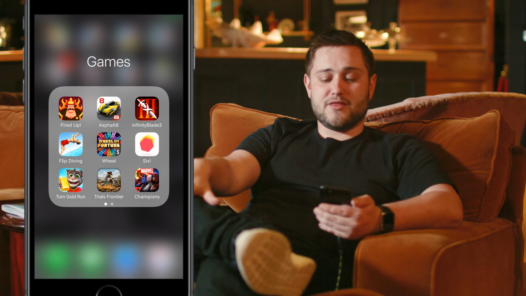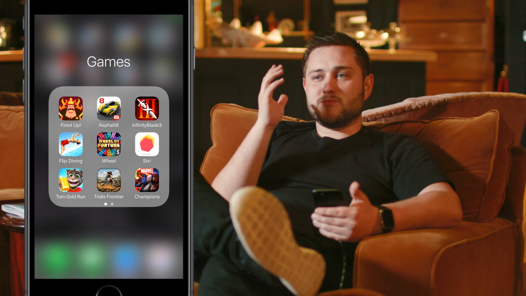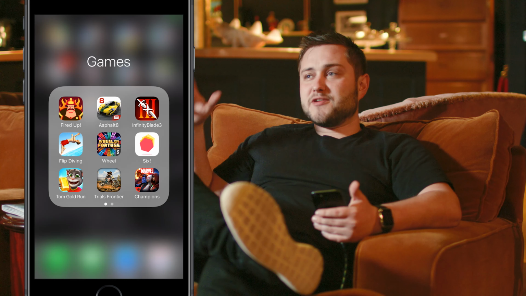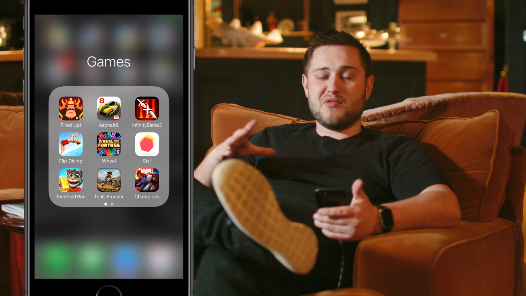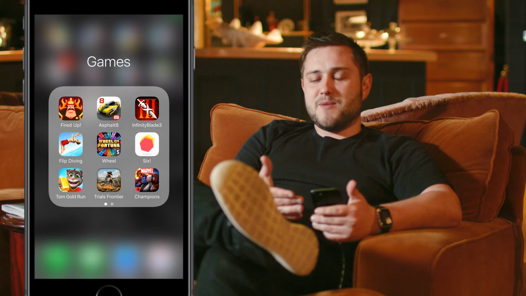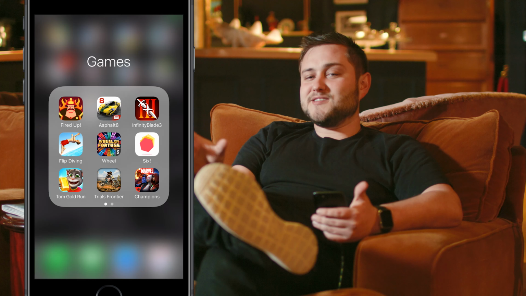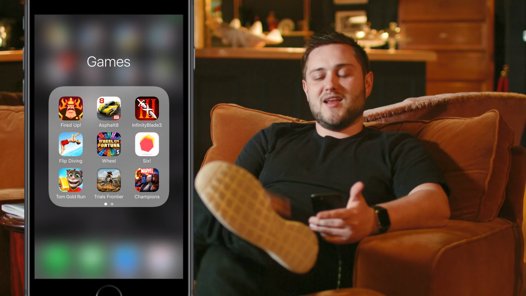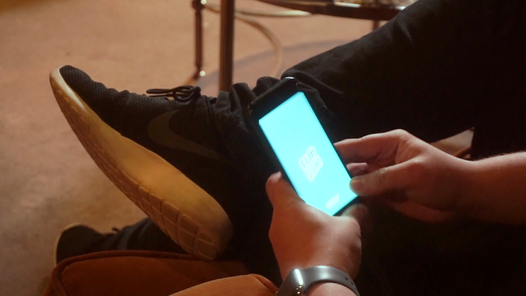Asphalt 8 and Infinity Blade 3. I tend to have downloaded these games for when I'm doing reviews, because they're some of the most graphic heavy games out there. I tend to use these for showing off the speed of the new iPhones and iPads, things like that. And then I find myself playing them 3 or 4 months down the line. But yeah, great app there as well.